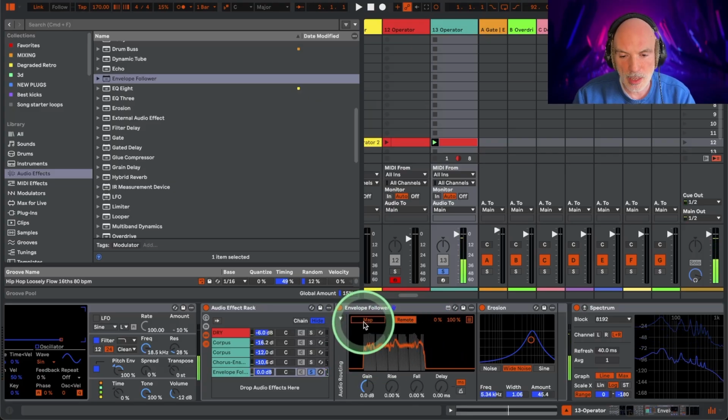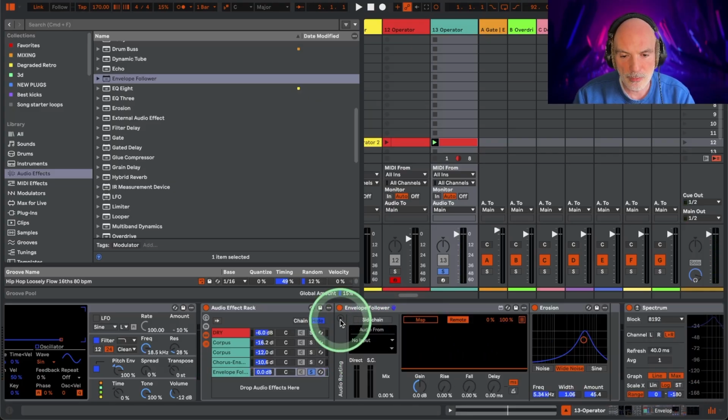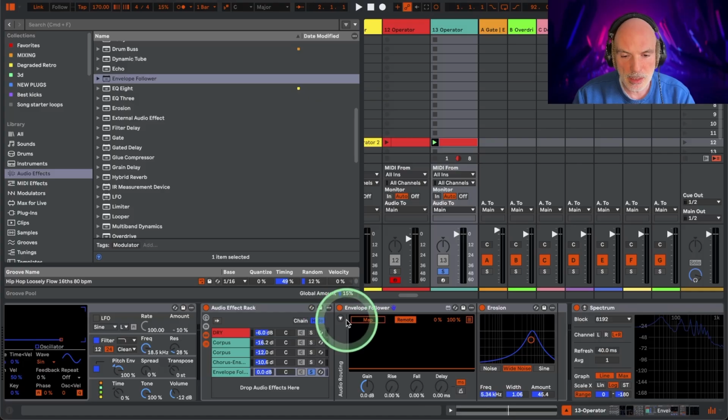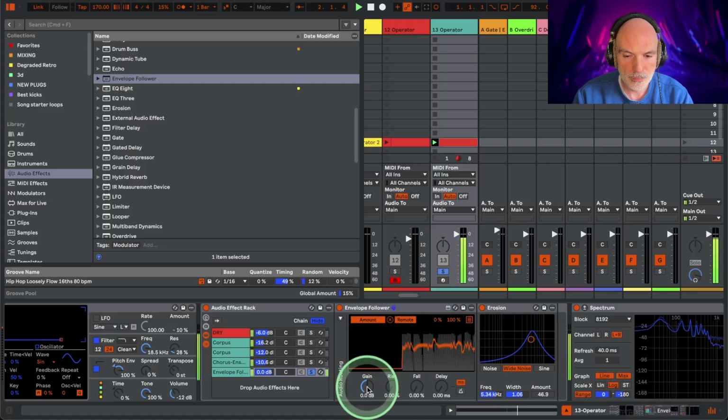So I'm going to go over here and I'm going to say, okay, so the envelope follower is basically listening to the signal. And we can say, okay, cool. So let's map that to the amount. So then the amount of erosion kind of reacts to the movement on the waveform. So it just sounds a little bit more balanced. It's not so constant. You see, otherwise it was more like a constant kind of noise. But this has got more nuance to it.